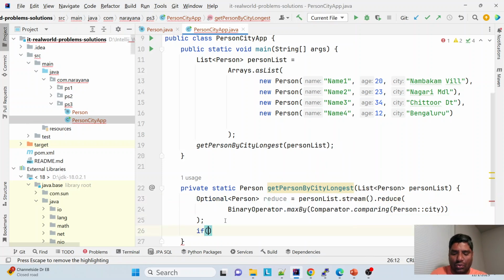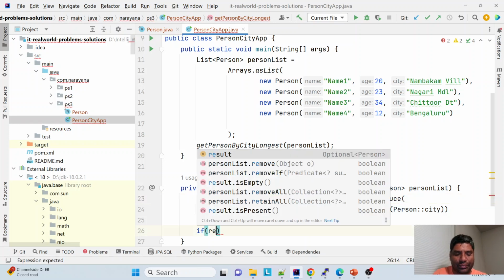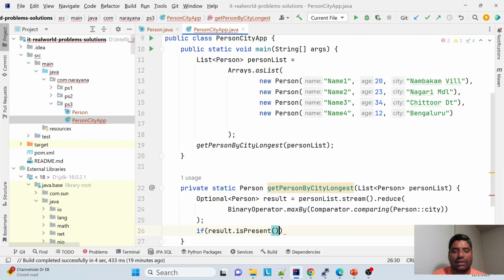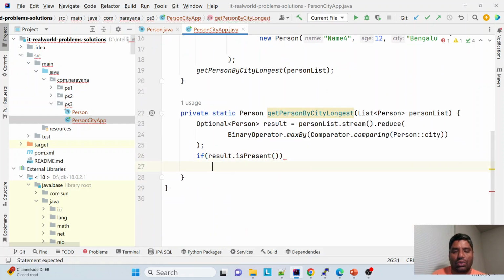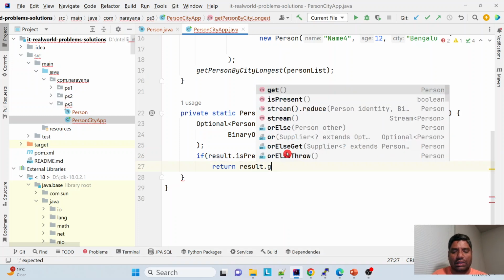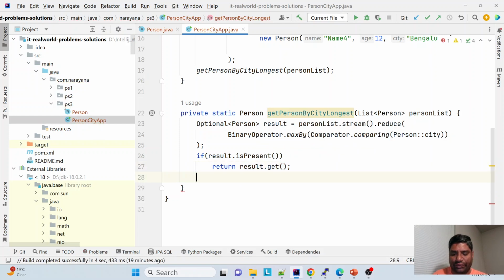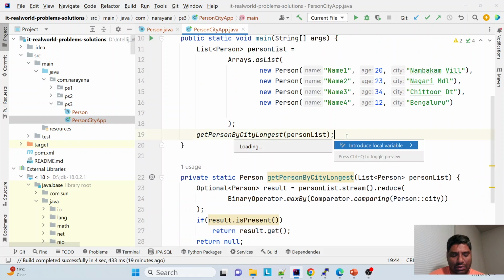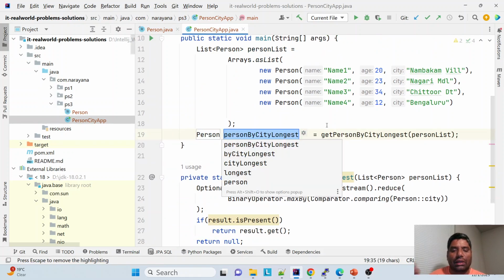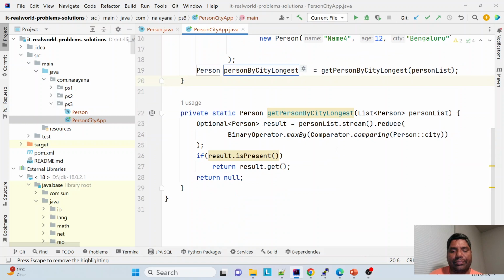So what I'm going to do, I declare it as result. I check if the result is present. Okay, yes. Then I'm going to return result.get, otherwise return null, for example. So here I'm going to get a person.